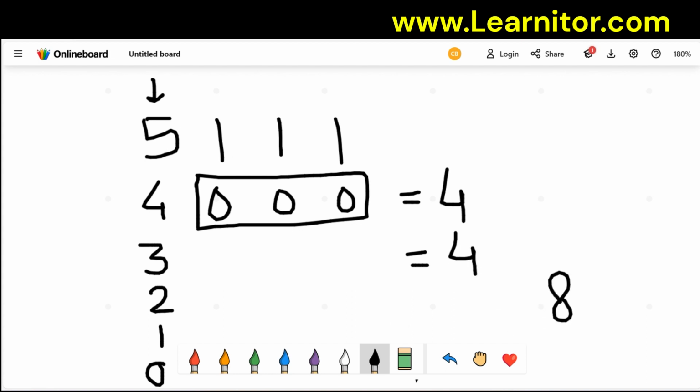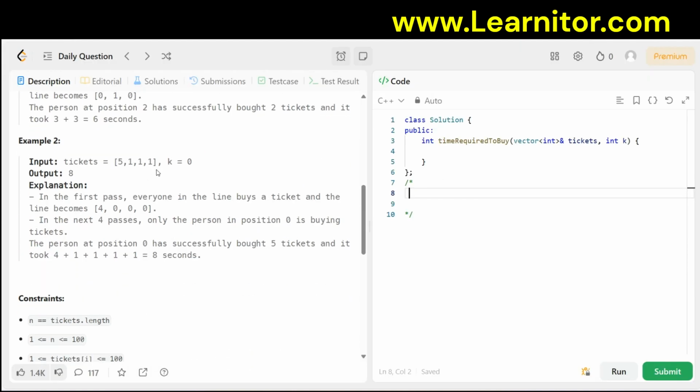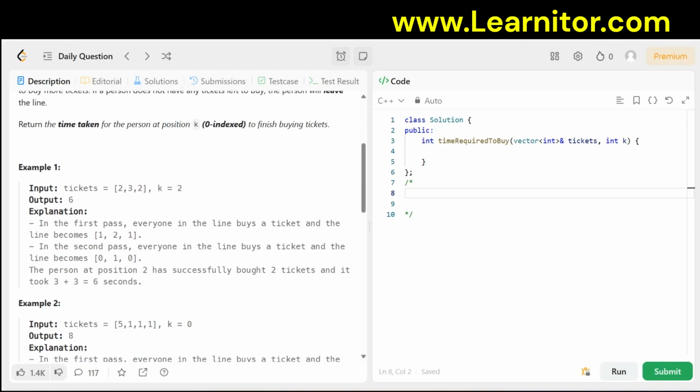So it will take the 8 seconds. And you can find out like through this. Okay. So I have explained you the question.